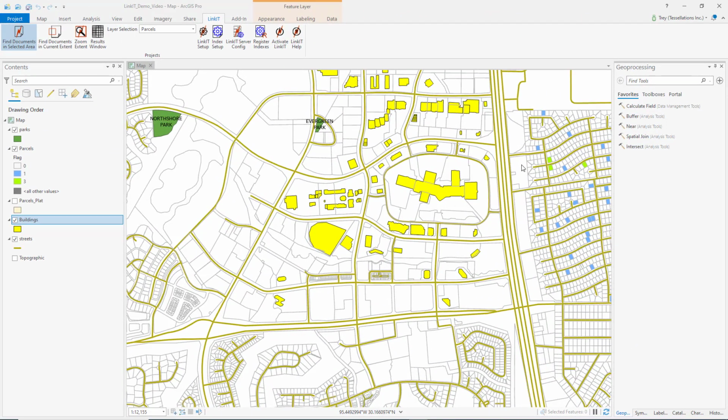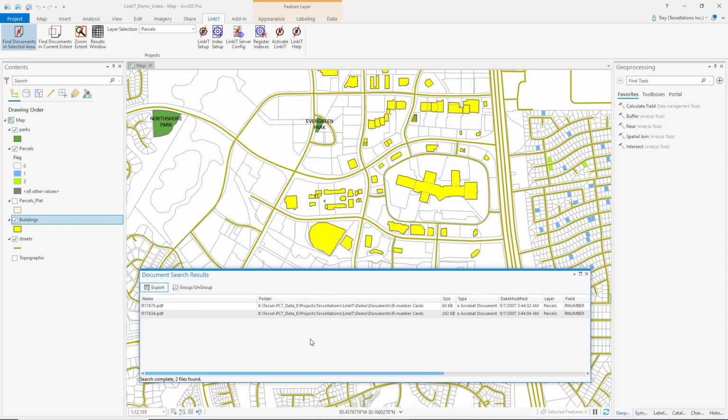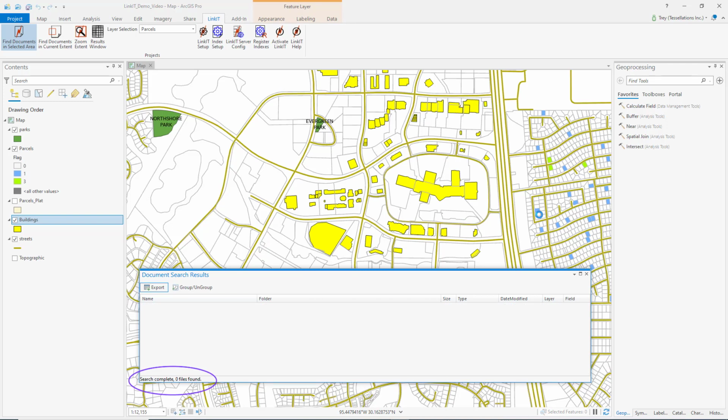In another scenario, we can use the LinkIT tool to identify any related documents for parcels in a nearby neighborhood. I'll use Find Documents in Selected Area to select these green parcels and immediately see the results returned based on the matching R number values configured for these features. However, if I select one of these blue parcels, no results are returned. This is an important note to make, because while these parcels may not have related documents now, there may be new documents created for them in the near future.